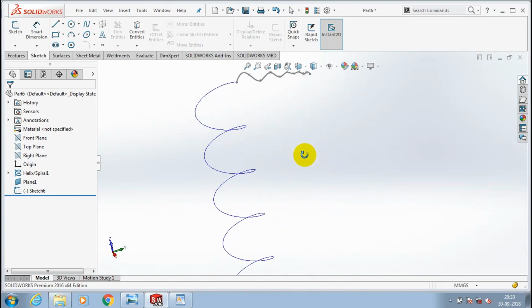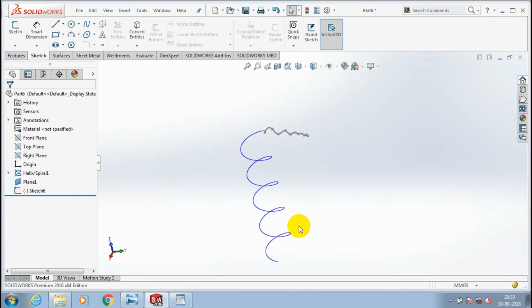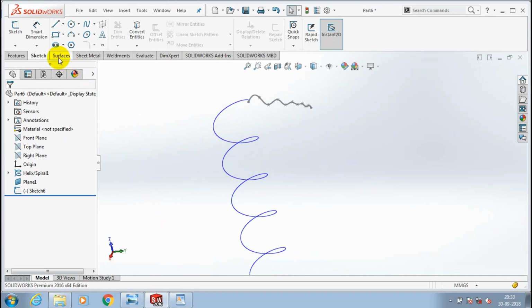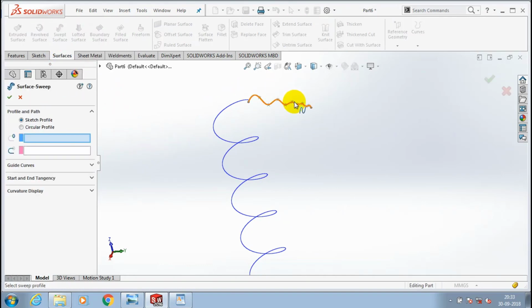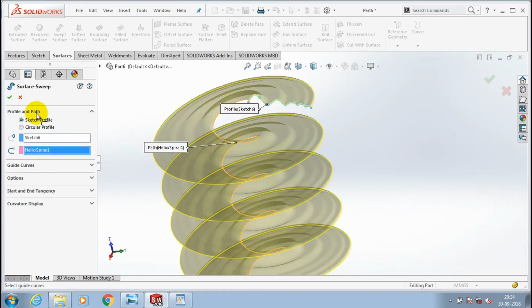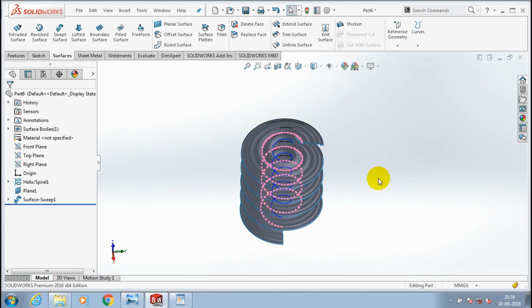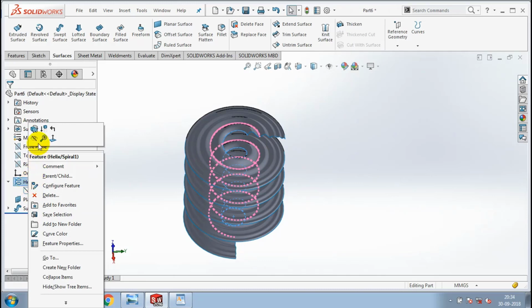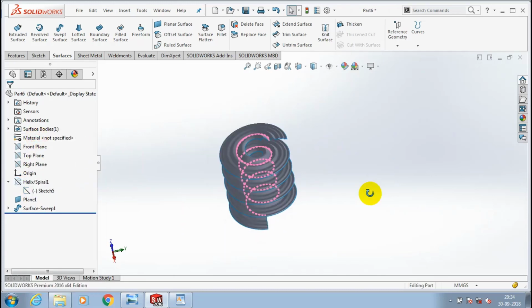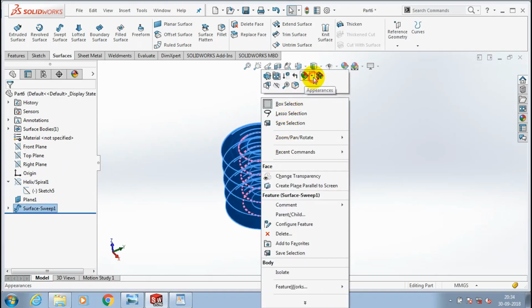Then go to the surface modeling and select swept surface and select our corresponding profile and path. We have to select the spline as the profile and the helix curve as the path. Then click OK. Now the swept surface is successfully applied here. Just hide the unwanted sketches. You can apply a different color for better visualization.